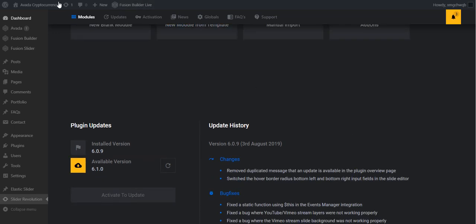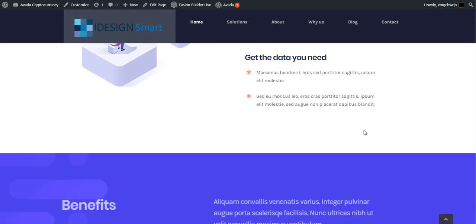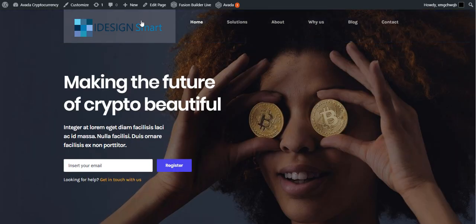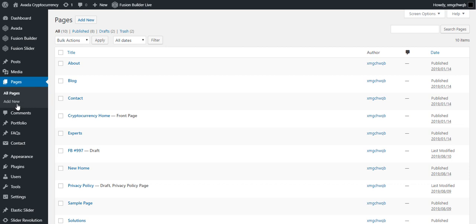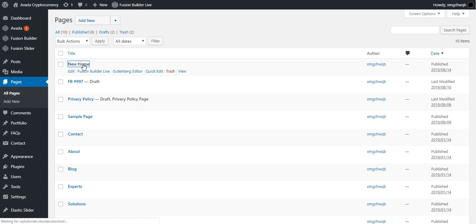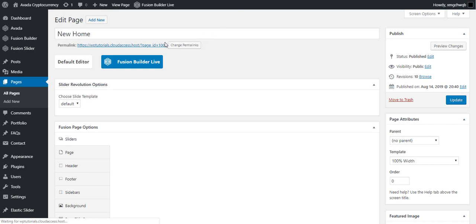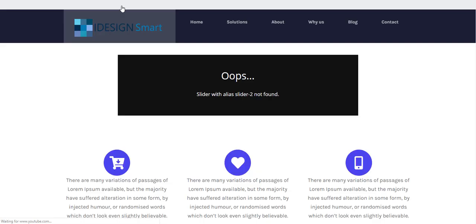Just to give you an overview, we had come up with the site that looks like this using the demo import content, and that was my first tutorial. Then I created another tutorial where I created a page. So I will go to the dashboard and go to the pages and sort them by date, and New Home is the page we created. Basically we created a page from scratch, and I showed you how you can work with the Fusion Builder Live to do that.